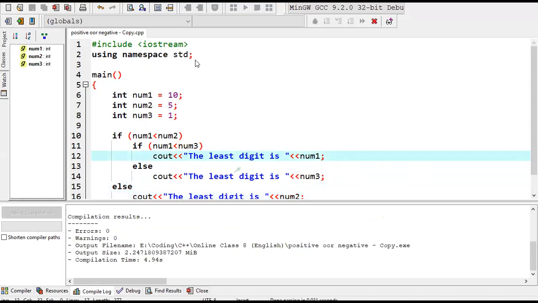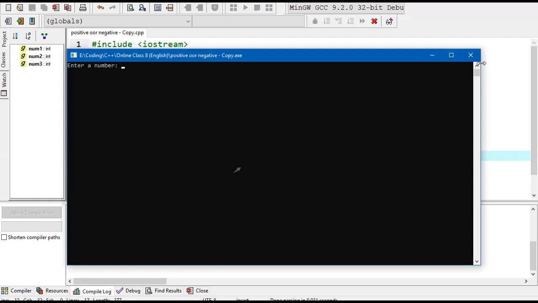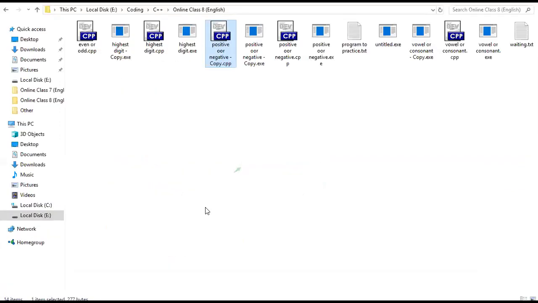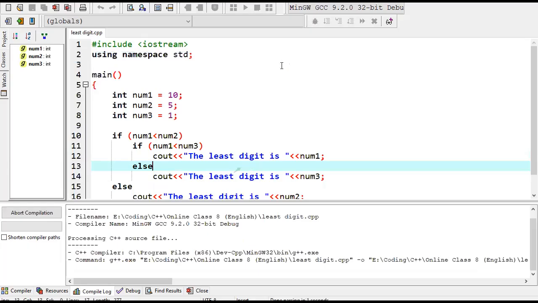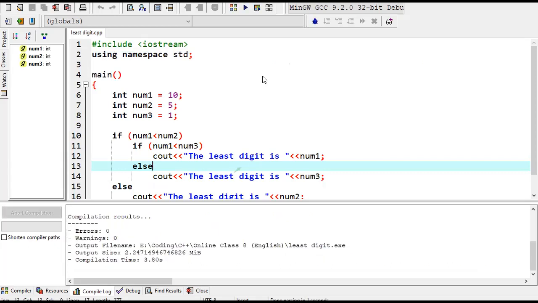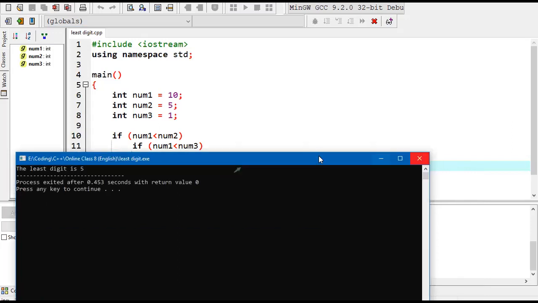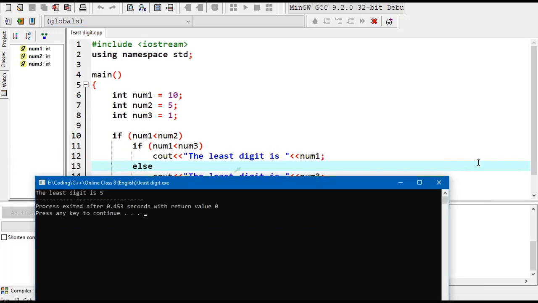Enter number. Well, that's again the previous one. I got fed up. Least digit. Now let me compile it by pressing F9 and pressing F10. So the least digit is 5, which is incorrect output.